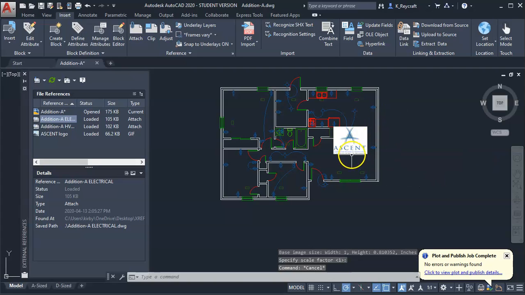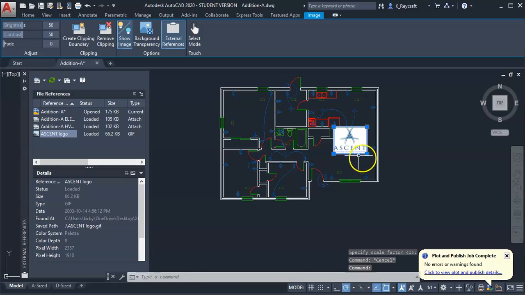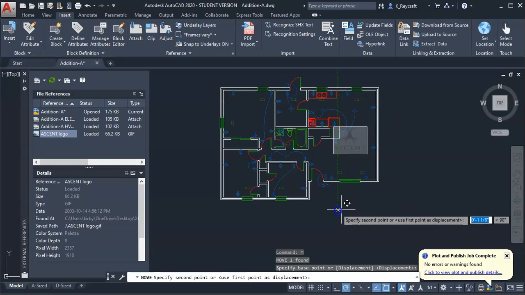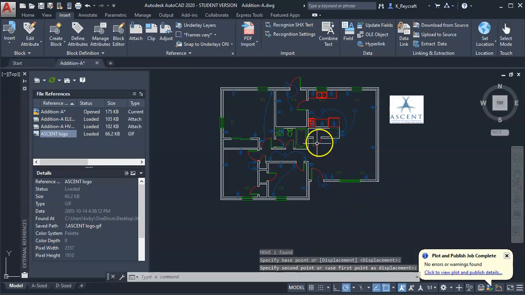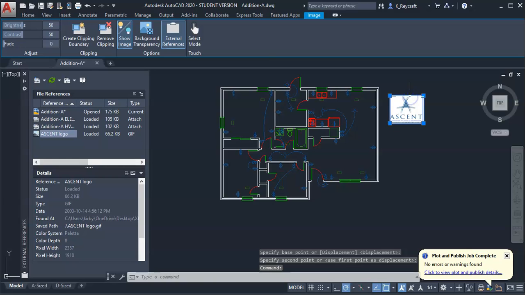And now I've got that placed. This would be ideal for logos and title blocks and so on. When you select an image that's been externally referenced, you'll see we have different options up in our ribbon, such as brightness, contrast, fade. So brightness.